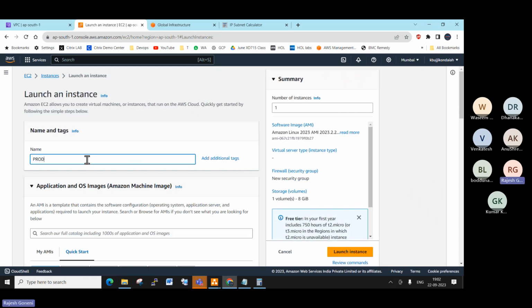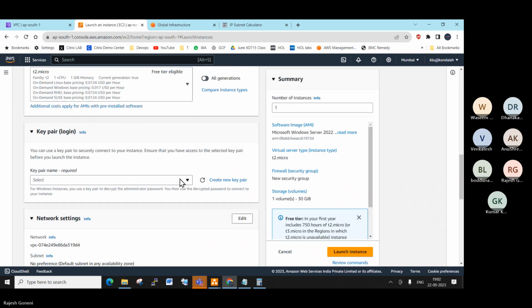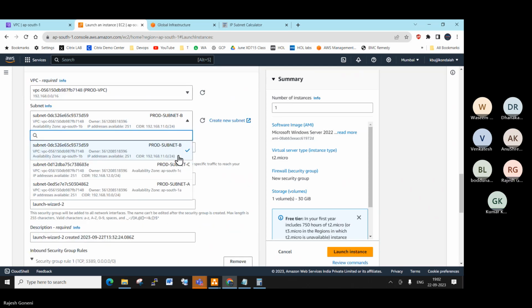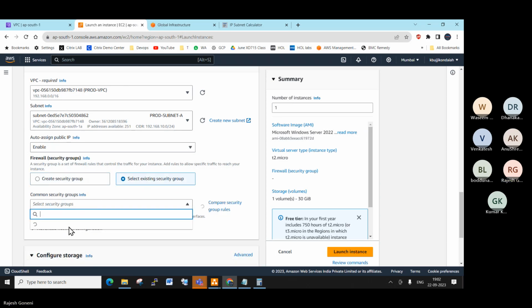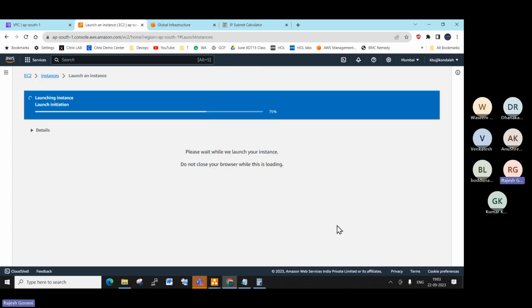Prod server 1, just as an example. Windows Server, T2 micro, key pair some XYZ key pair. Network, you can see here network. Which VPC? Prod VPC. What is the subnet? Subnet A. And do you need a public IP address? Yes. I need an existing security group, this is the default one. And finally, I click launch instance. That's it.